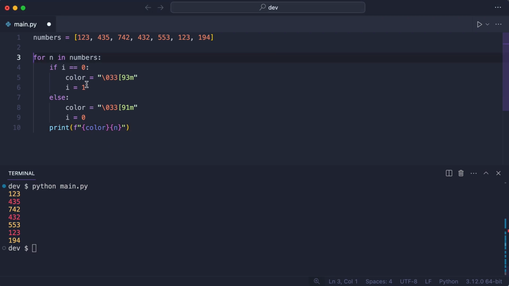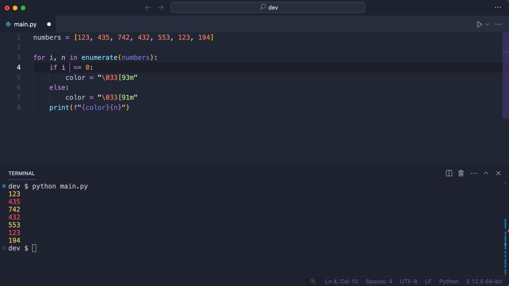I get rid of the state variable and keep track of the list index. And now I use i modulo 2 and check the remainder. And that works. Now you can do this trick to do all kinds of stuff.